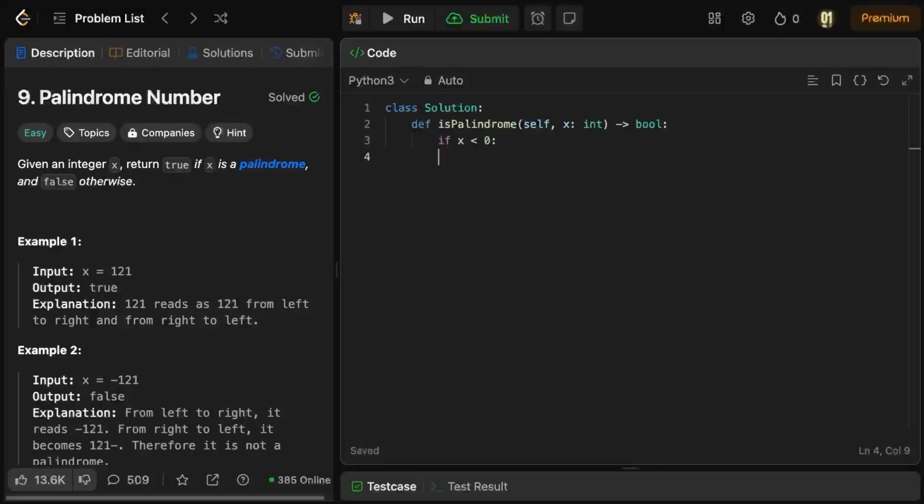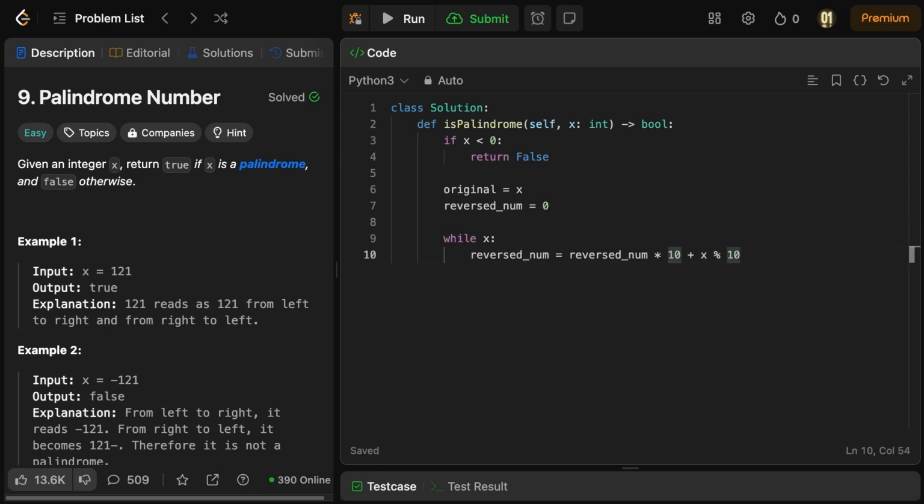First, if the number is negative, we return false because a negative sign won't match when reversed. Otherwise, we store a copy of the original number and initialize the reversed number to 0. While x is not 0, we multiply the reverse number by 10 to shift its digits one position left. Then, we add the remainder of x modulo 10, which is the last digit of x. We update x by removing its last digit, applying integer division by 10, and once this loop ends, that is when x equals 0, we return a boolean value that checks if the reverse number is the same as the original. And that's it. This is how you solve the palindrome number problem from Leetcode.